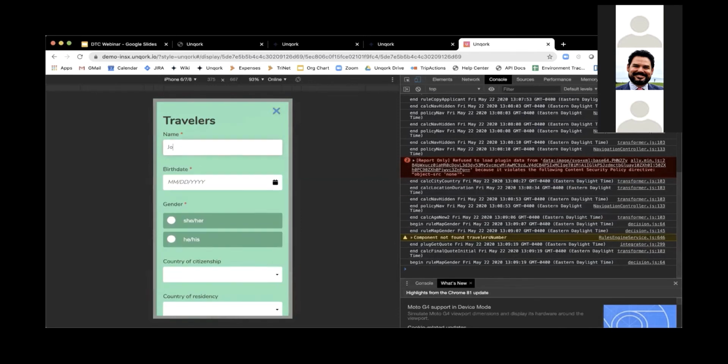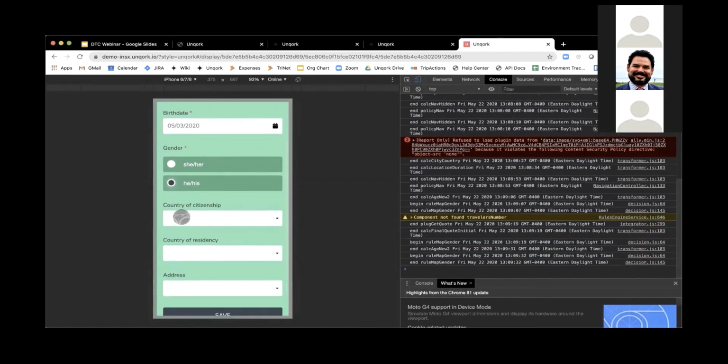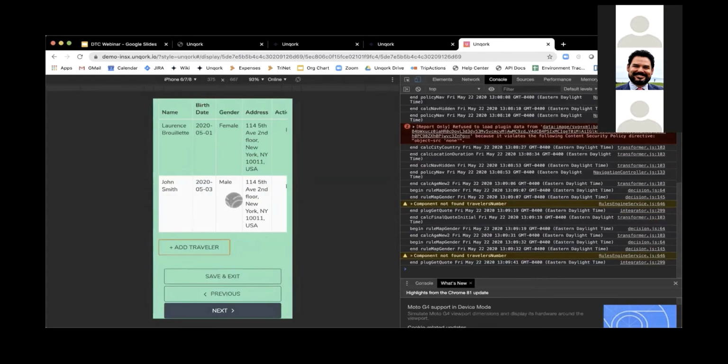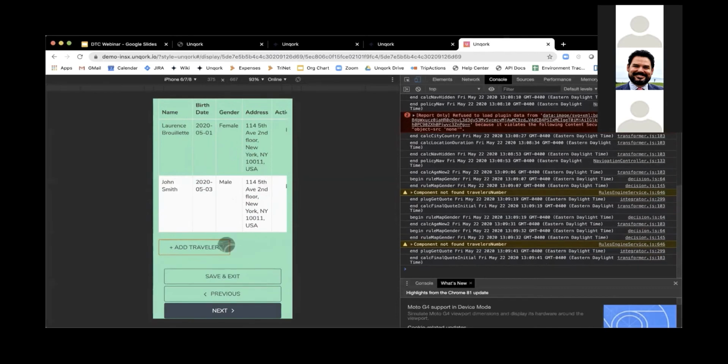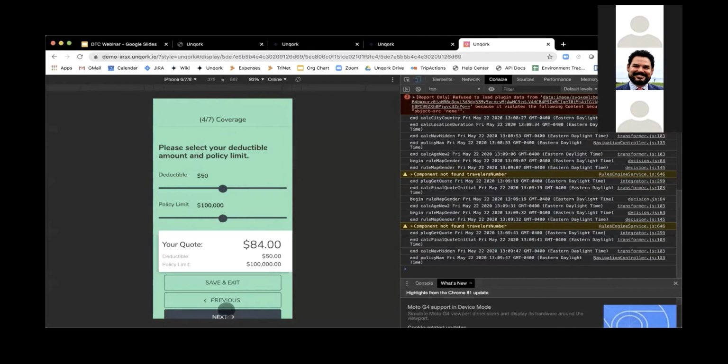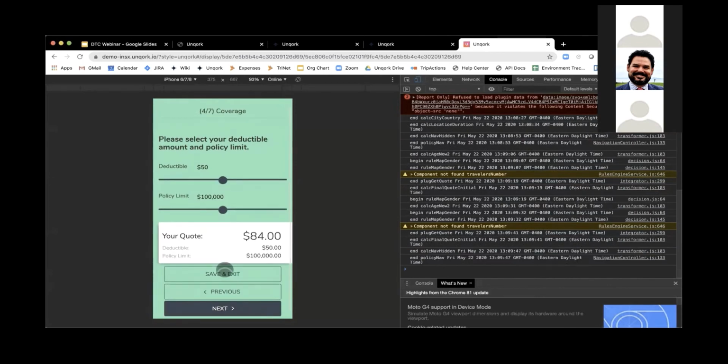Let's say I'm going to travel with my friend John. So I'm going to put his information here, maybe some details in the past. And then his gender, country of citizenship, similar information, and there you go. Now I've added these two travelers, and these are going to be factored into my quote, and all of their details are captured here. And now I've gone to the place where I'm going to see my quote.